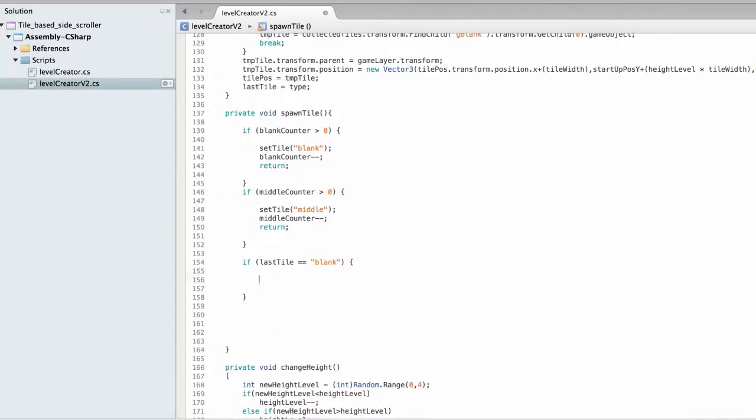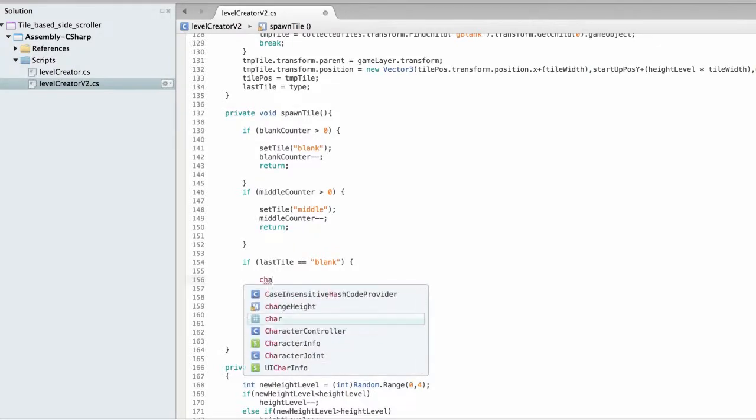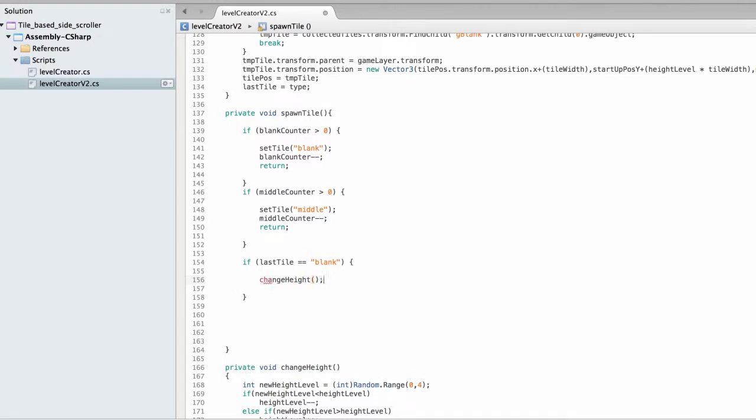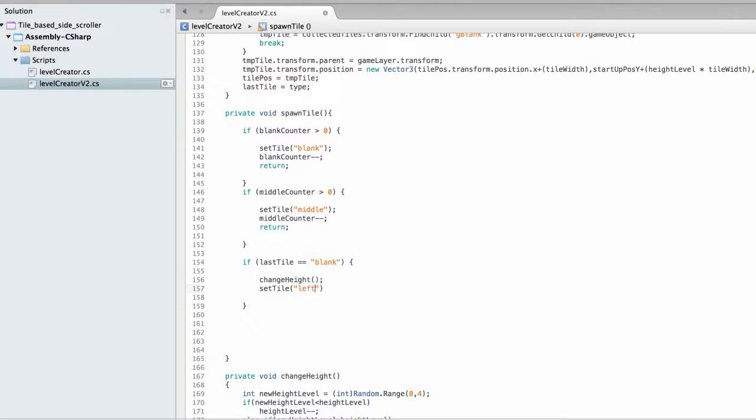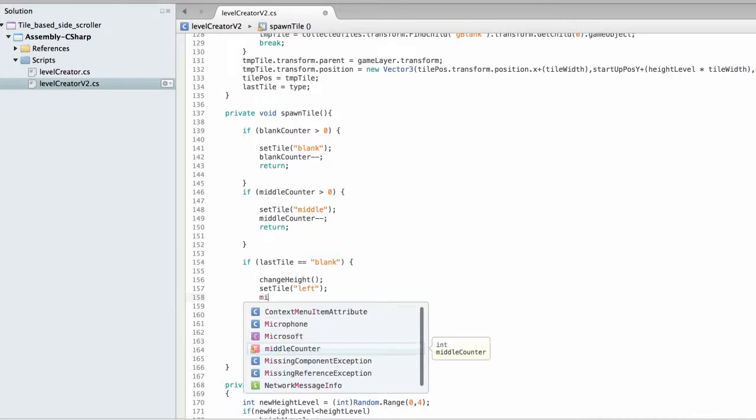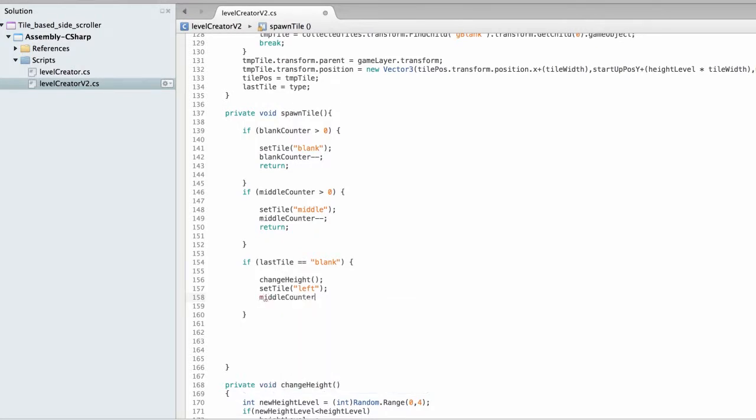So if it's blank, it's time to change the height since it's the beginning of a new platform. So I'm just going to change height. Or potentially change height since it's a randomizer. And then I'm going to set the left tile. And then we need to randomize how many middle tiles this is going to be. So I'm going to do middle counter equals a new int, and it will be a random.range. And we're going to do it between 1 and 8, I think.